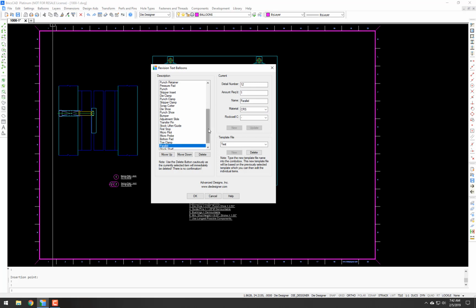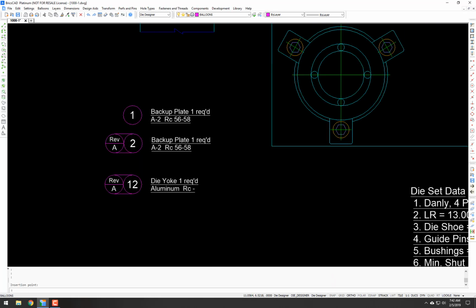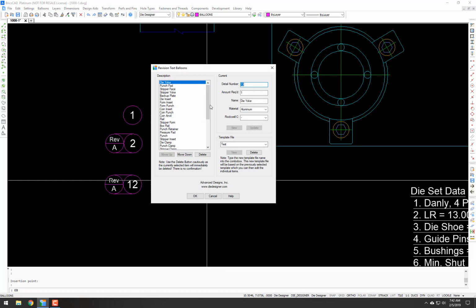So anyways, it gives you some versatility, and I could do something like, and not update it. Let's take this die yoke. Let's make this aluminum, but I won't click the update. I'm just going to click OK. So it's just going to act as an override and put that in as aluminum.